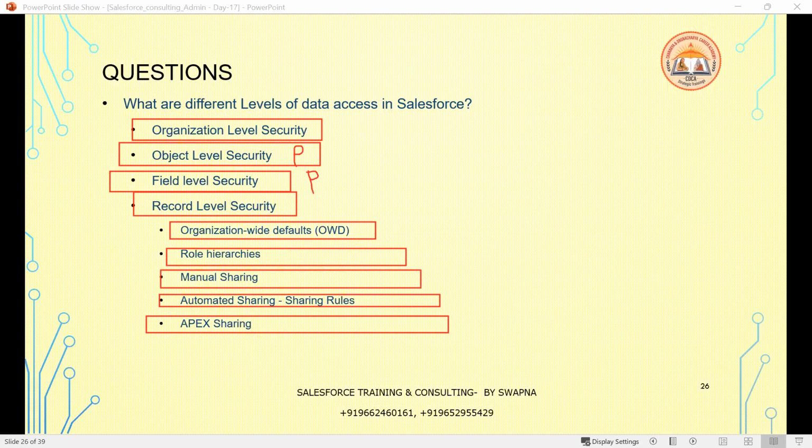The levels of data access start from the basic. First it will be the organization level setting, then the object level setting, then field level security, then record level security. In record level security, OWD is very basic, and then we have role hierarchy, then manual sharing, then automated sharing, then Apex sharing. So this is how we extend the level of access that we are going to increase.